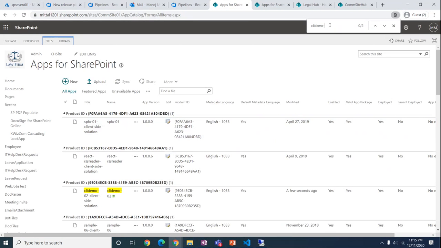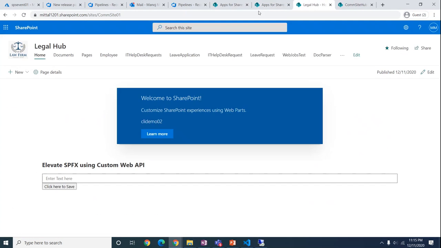Control F, CLI demo. Yeah, you can see it's a few seconds ago. It's showing it has appeared. So I'll go to the site. So as of now, it's not there. I'll refresh this particular site. So yep, you can see. So we see what changes we have made. It's automatically deployed and we got the changes on our pages.